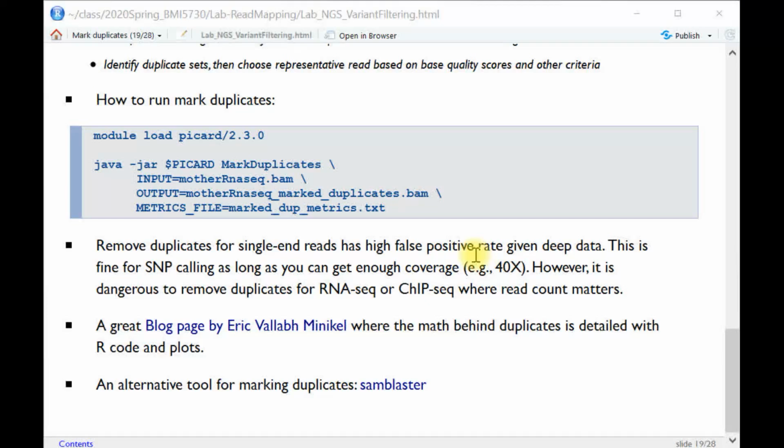This is fine for SNP calling as long as you can get enough coverage. For example, with 40x coverage, you can remove duplicates, that's fine. But it's very dangerous for RNA-seq or ChIP-seq. We know most applications for RNA-seq and ChIP-seq are for quantification. So you can mark duplicates, but it's recommended not to remove those duplicates.